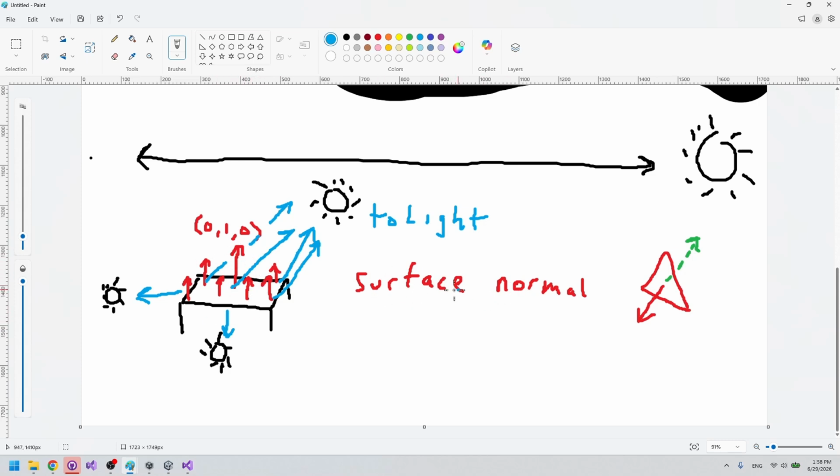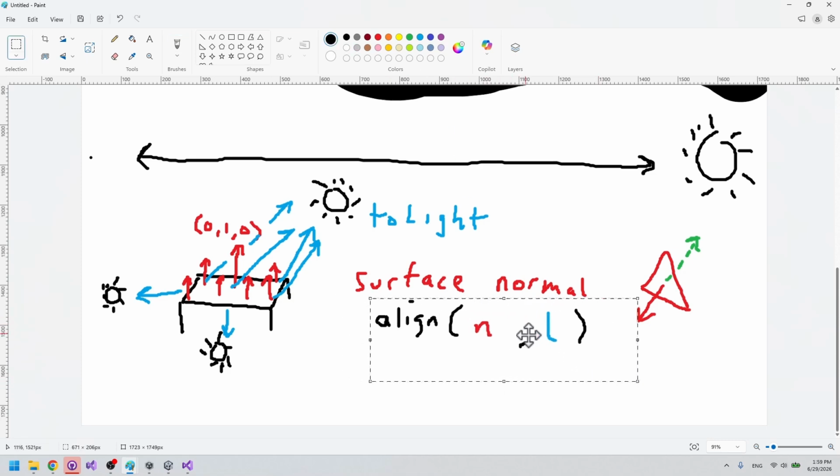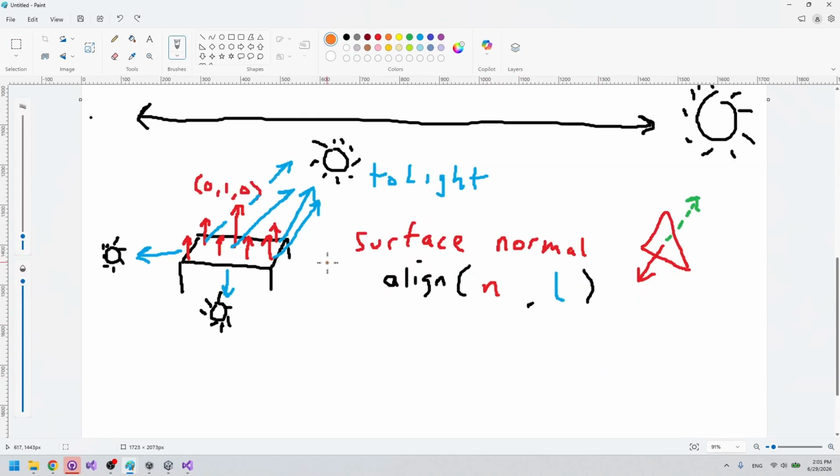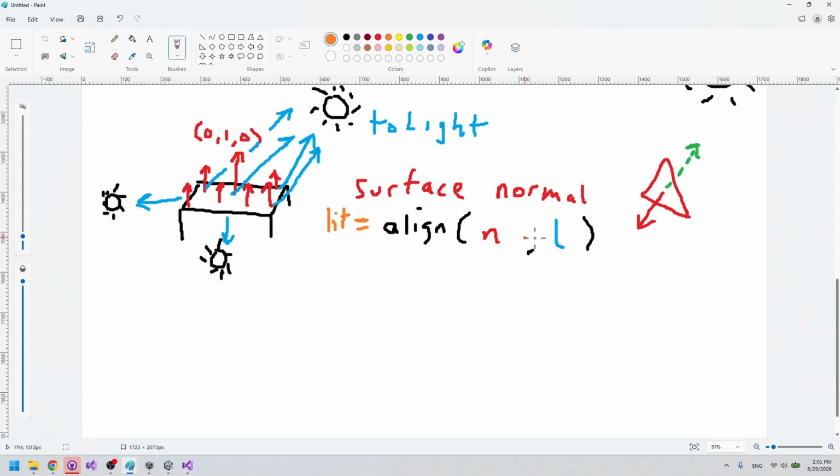And so if we look at the alignment between our surface normal, which I'll fill in a second, and the vector to the light, this alignment is going to tell us how much we're being lit. All right, so let me just move this over a little bit. And let's just say our lit amount, let's put that in a different color here, is going to be basically equal to our alignment, though it's not exactly, and that's why I'm putting it in a different color. So we'll see in a second.